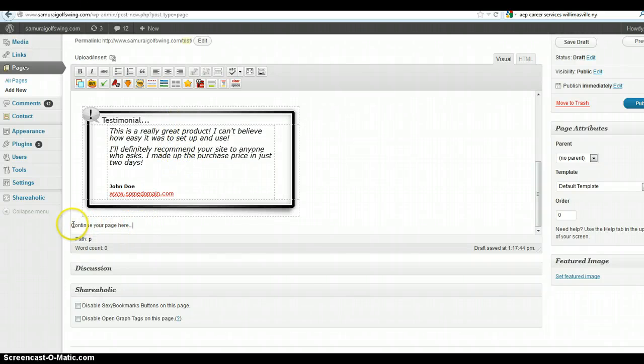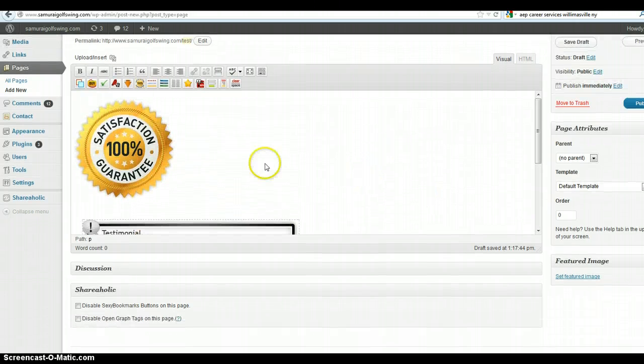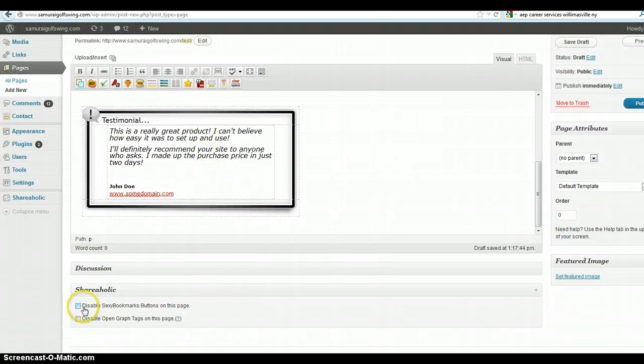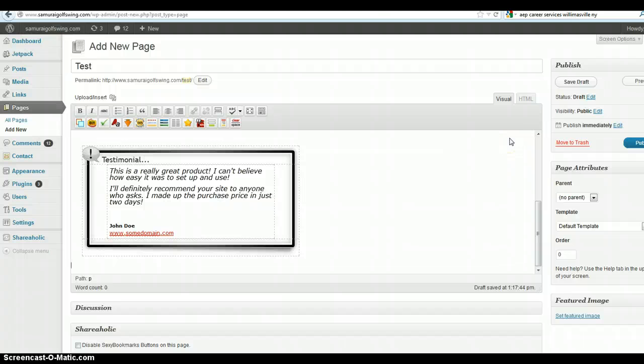Remember, it says right here, continue to your page here. Delete that, otherwise it will show up. So you'll see I have a guarantee and I have a testimonial. You have a choice on whether or not you want the Sexy Bookmarks, Sexy Shareaholic buttons on every page or not. I am going to publish this and then I'll delete it. Now, there's something else you can do. You can have pages under pages. So here, I'm going to put this test under ants so that you see what it means by a parent. Here, let's publish it.